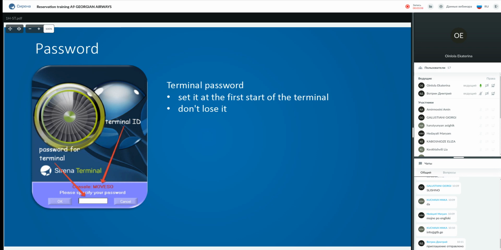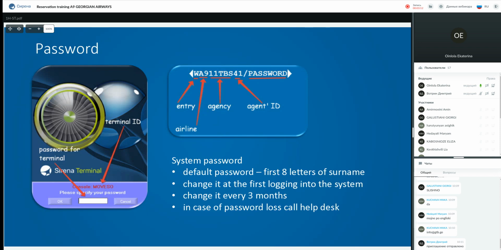This was the password for terminal opening. Then we have the system password. Your login in system consists of login and password. If you forget this password, it's possible to restore default password. I will show this entry in terminal, but a few words. W is an entry, it's a command. Then your login consists of airline code, for example, A9. Then agency code, in this example agency code is 11TBS. It's like PCC. And then agent ID, slash, then password.